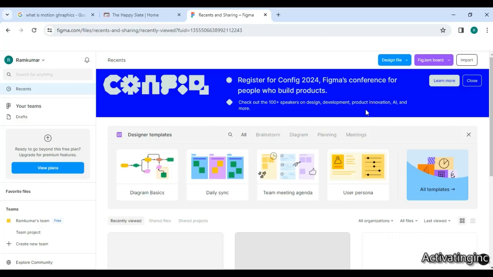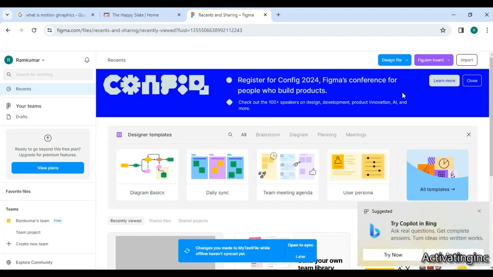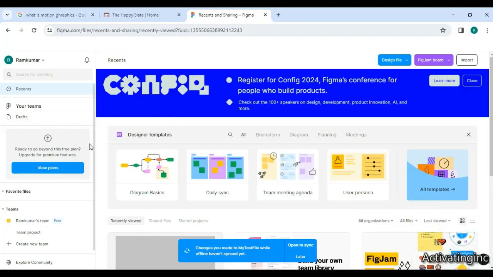If you sign up, you will get a dashboard like this. In the future, it may look different. But the main thing is, there are plans also, like subscriptions. For now, you don't need to subscribe to anything, because everything is available on a free basis for you to learn. In the future, subscribing is easy. But okay, let's learn first.